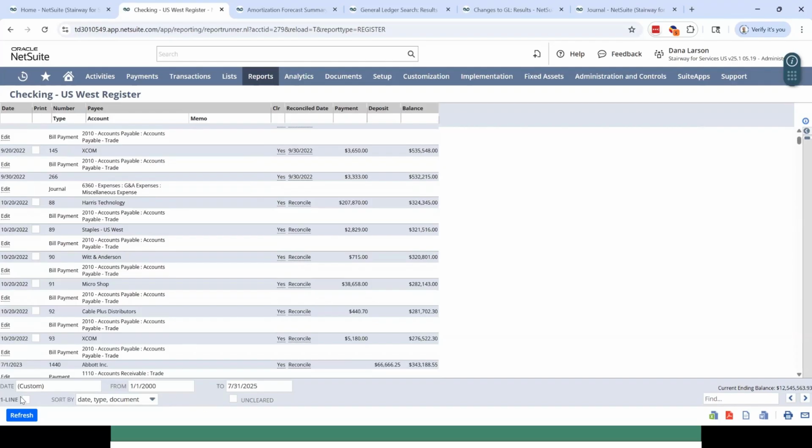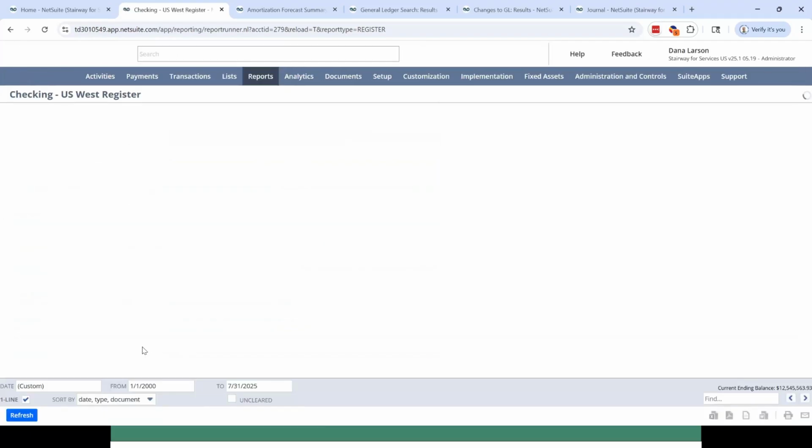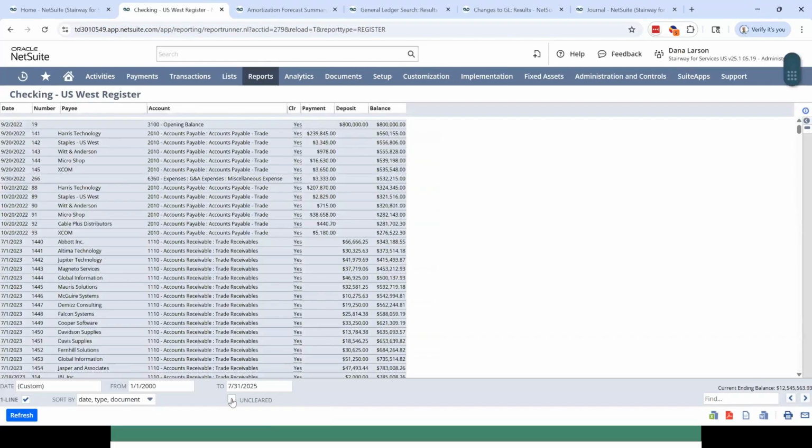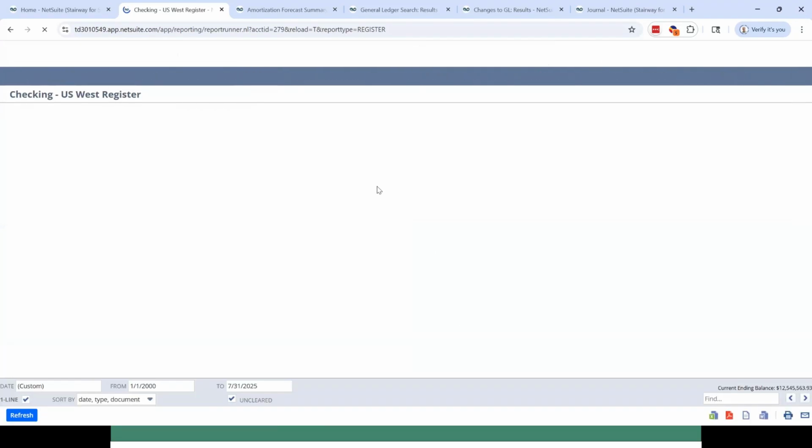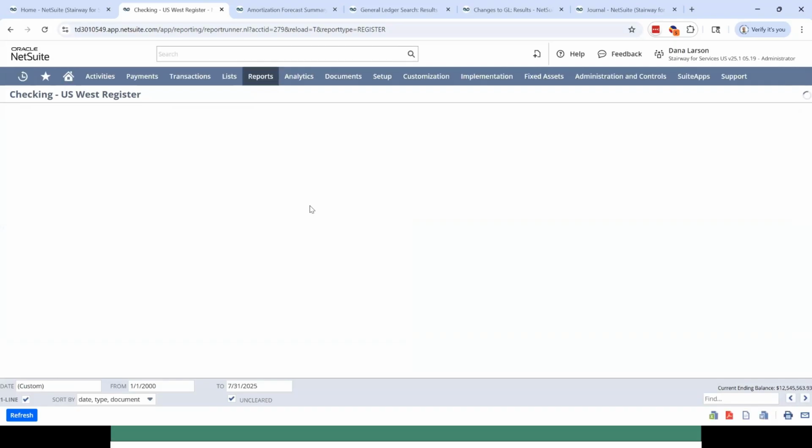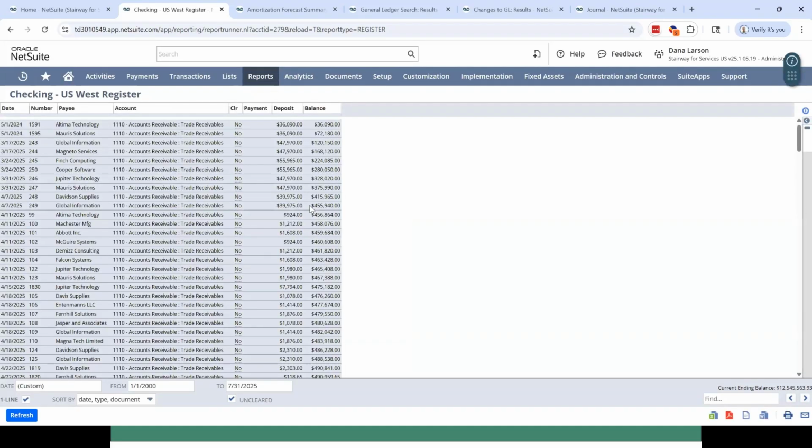You can do this in one line so that you can see everything tighter on the page, or you can flip it back to 2 lines. You can also say only show me the uncleared. So if you're doing those daily reconciliations, that's a way to just see what's coming through. And I shouldn't say daily reconciliations, but daily clearing of transactions to show what's come through. And so this register can help.